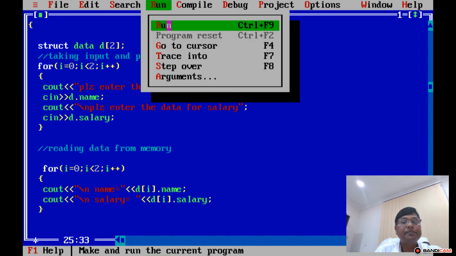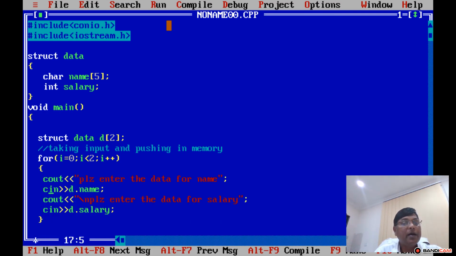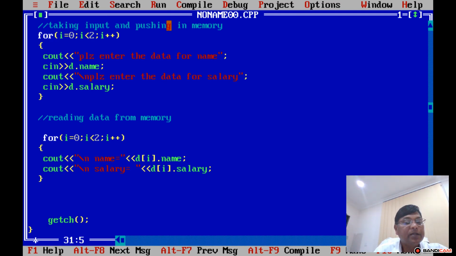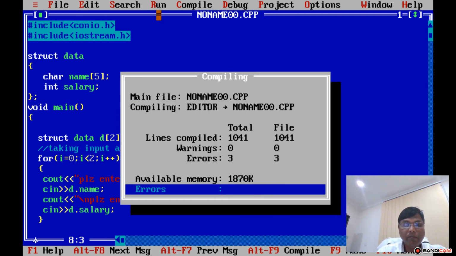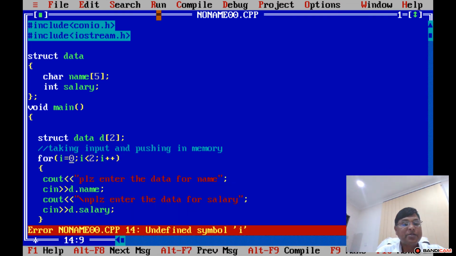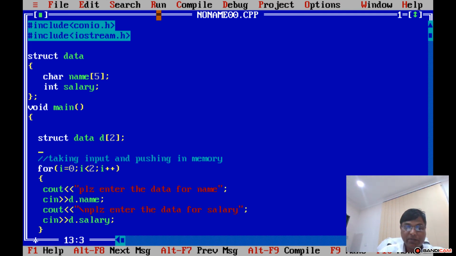Run. 4 errors are there. Let me see what the error is. Void main, too many types in declaration. Because we are copying and deleting some lines, let me see what we left. So struct data d2, okay, here we are missing a semicolon, so we have to use a semicolon here. Run. 3 errors. Undefined symbol i, we are using i but we didn't declare it here. So let me add int i.